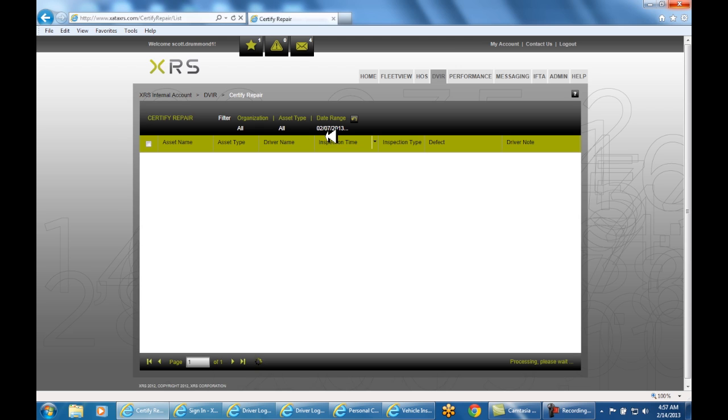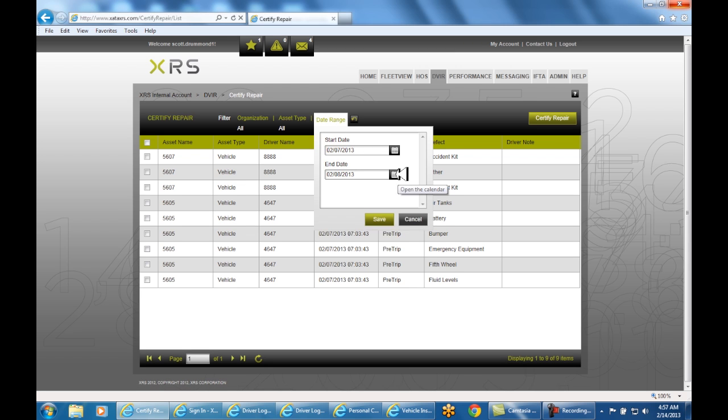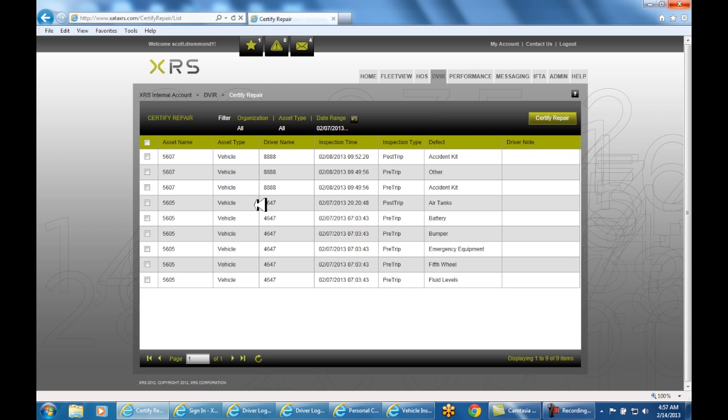And I may have picked a date range with no items, which I think I did. So we'll expand that out. Oh, there we go. Just took me a second. It's all right. So now it just shows all those. It shows by asset name, type, driver name, inspection time, inspection type, and the defect. So if I'm a mechanic, now I know by asset name, asset type, driver name, what defects were noted. And if the driver left a comment, that would show up under driver note.